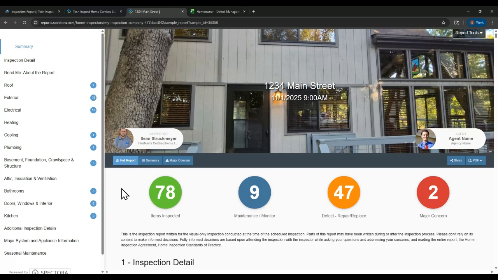The orange items are defects. These are the things that need to be repaired or replaced. They need more attention. Probably going to have to get a contractor involved, an HVAC technician, electrician, something like that to fully resolve those. The major concerns are going to be safety concerns. They can be material defects, which impact the value of the home. They could be structural issues, things like that. So the major concerns are definitely where you want to put your attention first, and then defects, and then maintenance.